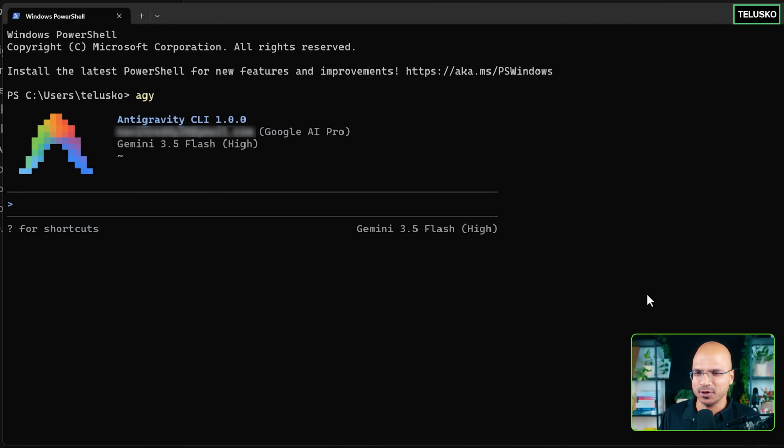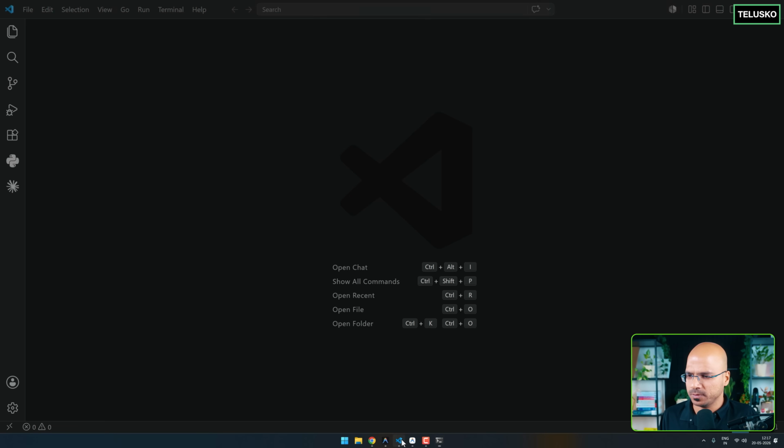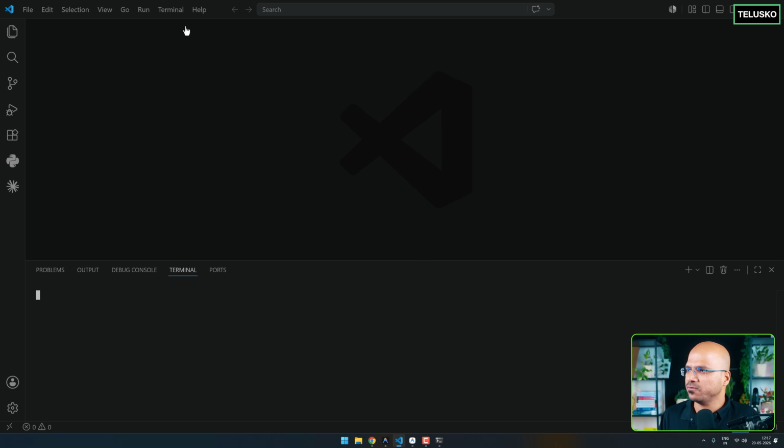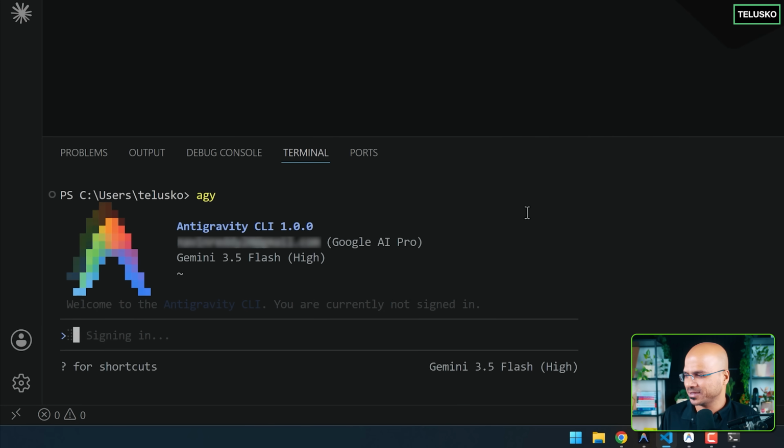There are some bugs when you do it with VS Code, which I realized. For example, if I open VS Code, it's already open, I think. Let me open that here. Yeah, so if I do AGY here, there are bugs. Of course, you have to, okay.